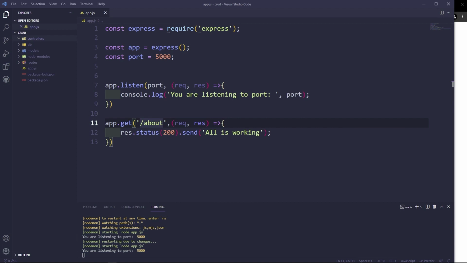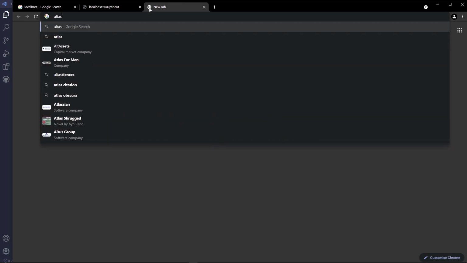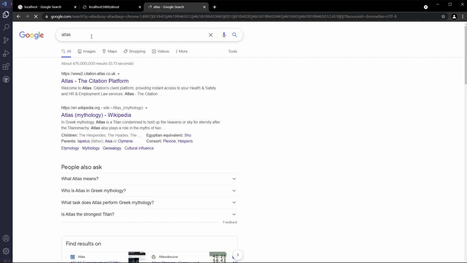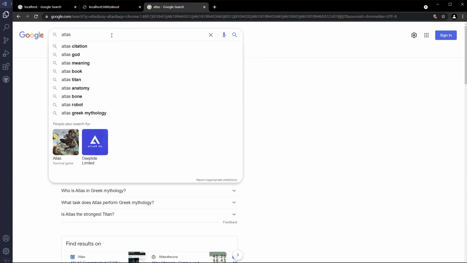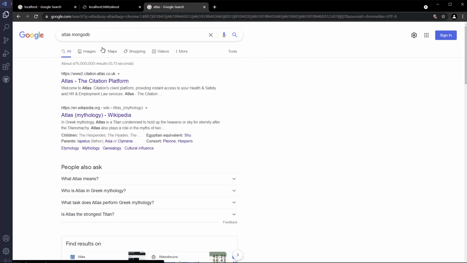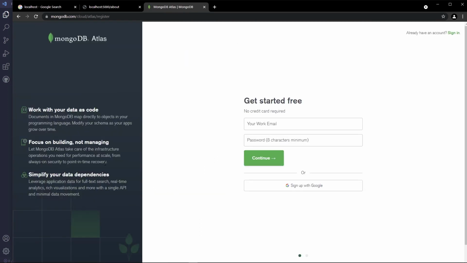Okay, so now let's try to connect to our database. Make sure you have an account. If you go to Atlas MongoDB, just create an account here, and then create a new cluster, and from there you'll be able to create a new database. I'm not going to show you the whole process because I already have an account for this. It's just following simple instructions. It's not that difficult to do.